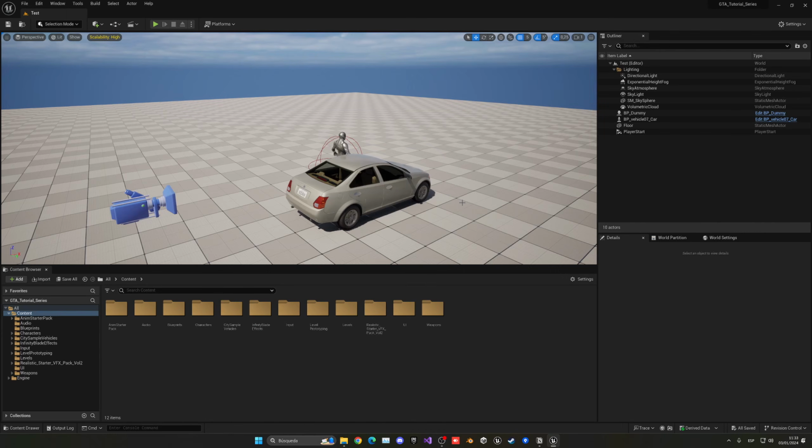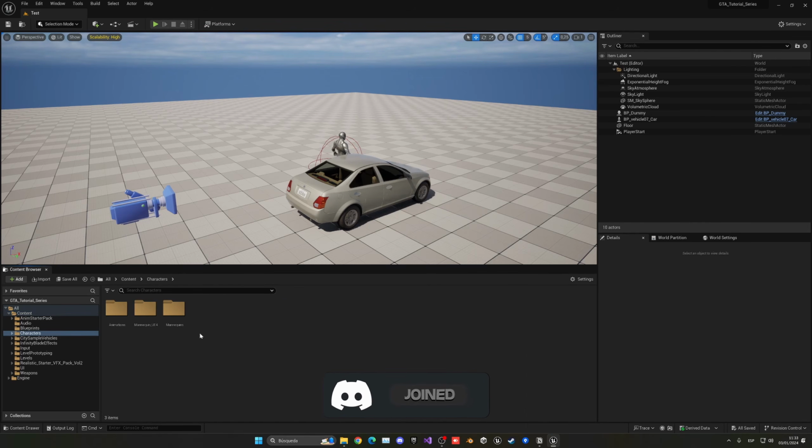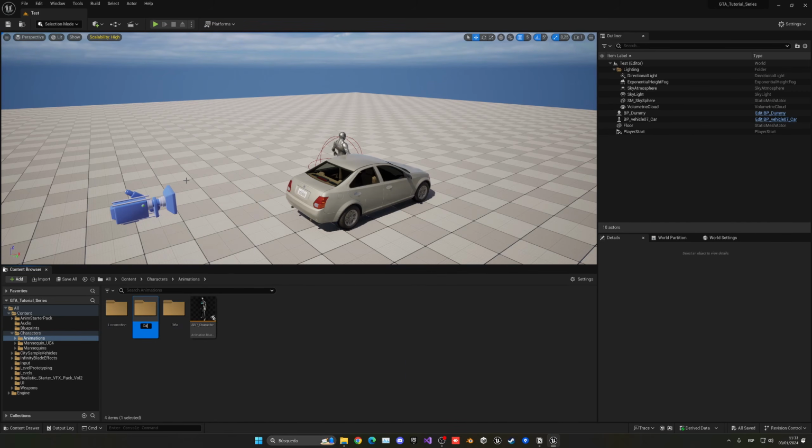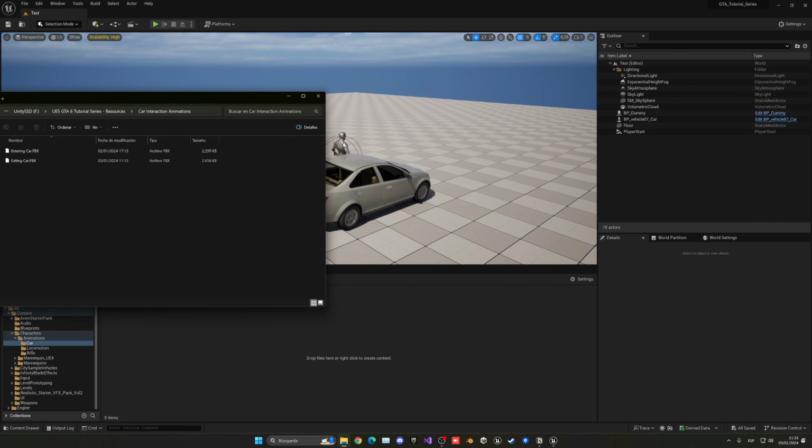Alright, so the first thing that we need to do is import both animations when we enter and exit the vehicle. So let's go into the characters folder, go to our animations folder, and now we can just right click, create another folder, and this will be something like car. And now what we can do is go ahead and download the animations that I will be linking in the description. Just unzip them as always and drag them into our project.